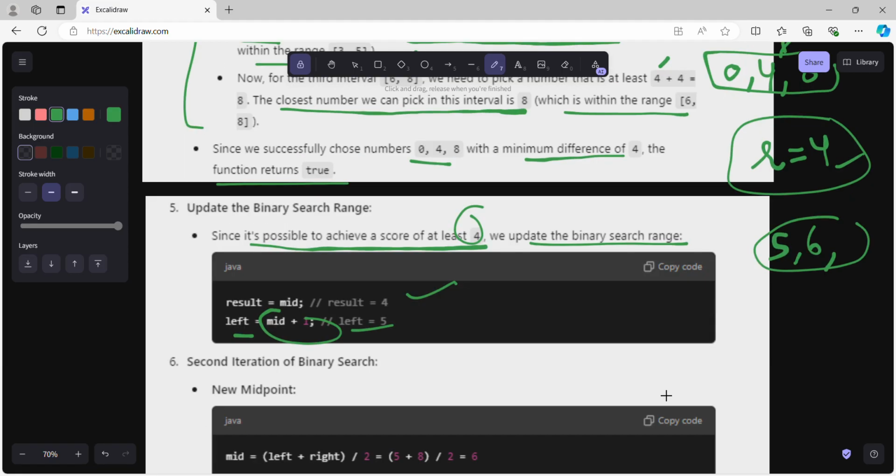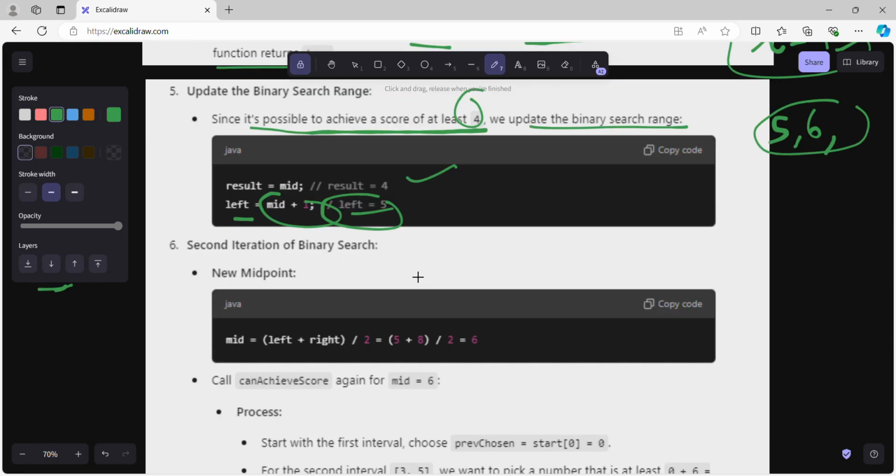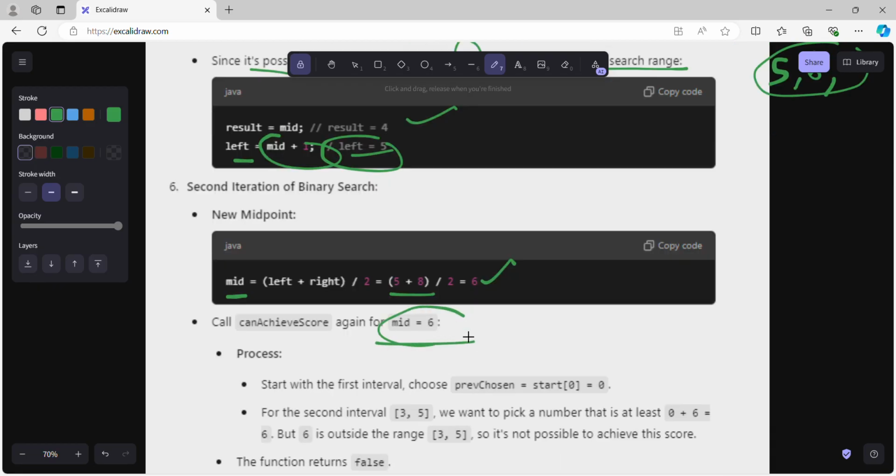Note this point carefully: my left is 5 now. So, second iteration of binary search. Now mid is equal to (left plus right) divided by 2. So here I will get this mid, and with this mid I can check whether I can achieve my result.